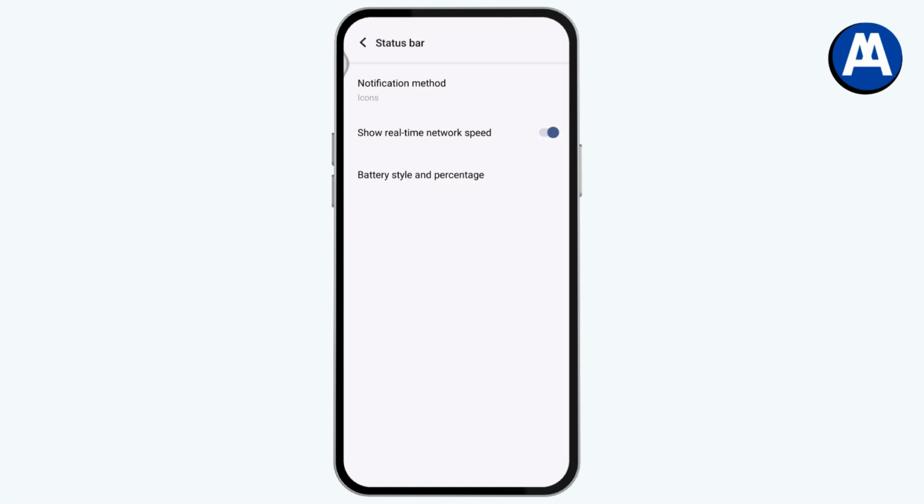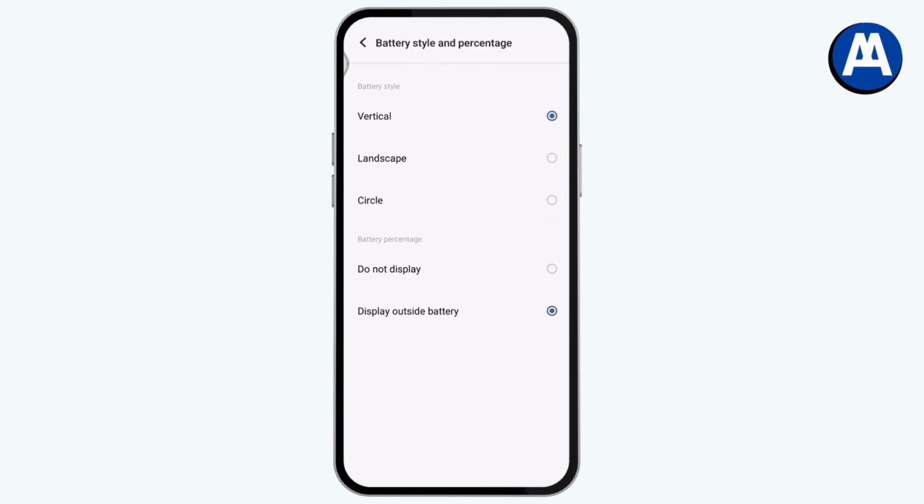So if you go for real-time network speed and if you toggle that off, then the network speed will be turned off from the status bar. If you go for the battery style and percentage, here you will have the vertical, landscape and circle. And under that battery percentage, if you go for do not display, then it will not display the battery percentage.